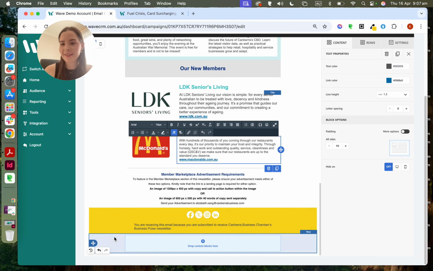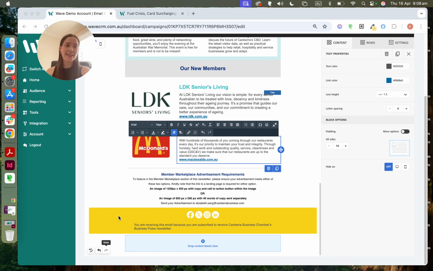Perfect. So yeah, that is an example of a longer EDM and how to use columns and borders together to enhance them.